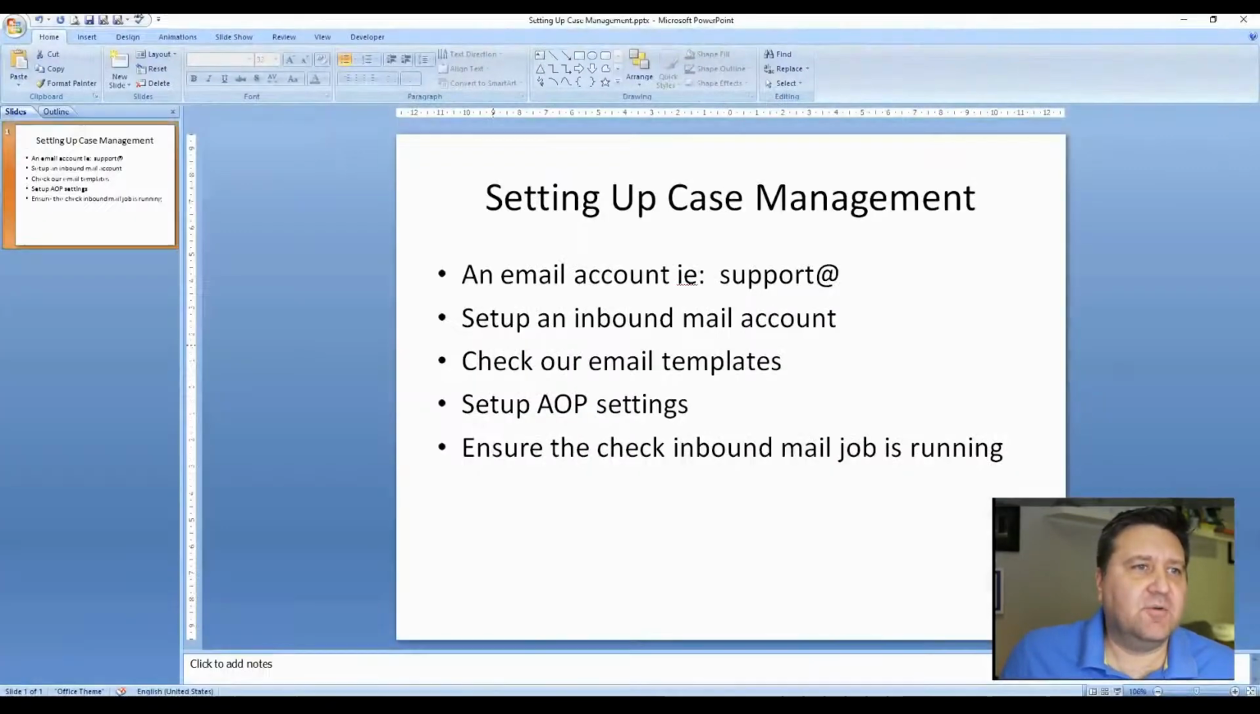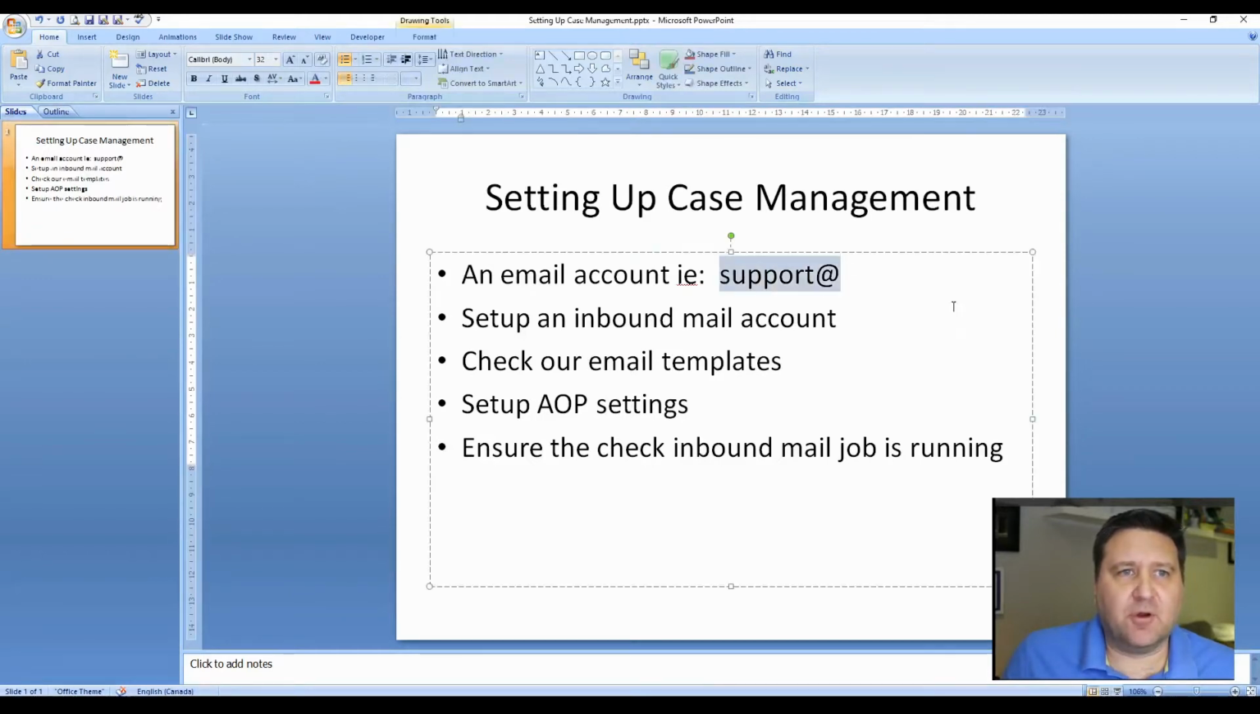A couple of things you need before we start. You're going to need to set up a special email account. You can use support at, or questions at, or cases at, or whatever you like. It doesn't matter, but you need an address that clients are going to send their case or support issues to.